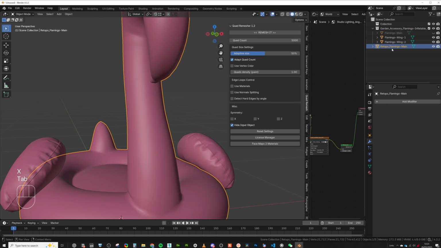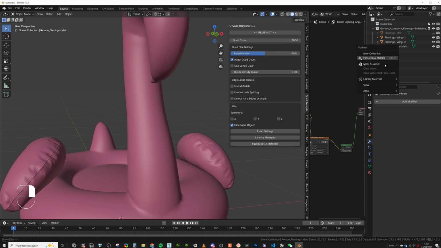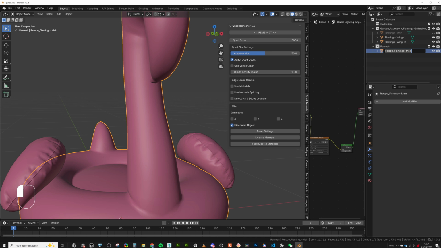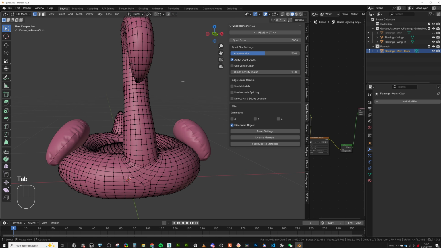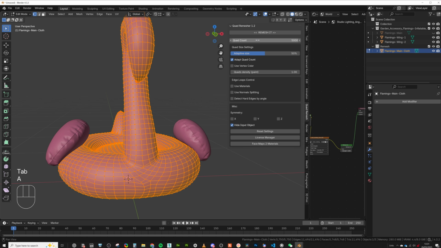And now I'm going to make a new collection. I'm going to call this one Remesh, and then I'm going to drop this one into here. I'm going to call this one Flamingo Main Cloth. And then I'm going to do the same for this one. Now, this was 5,000 polygons. That's the target that it aims for. It's not always going to hit that, but that's the target.